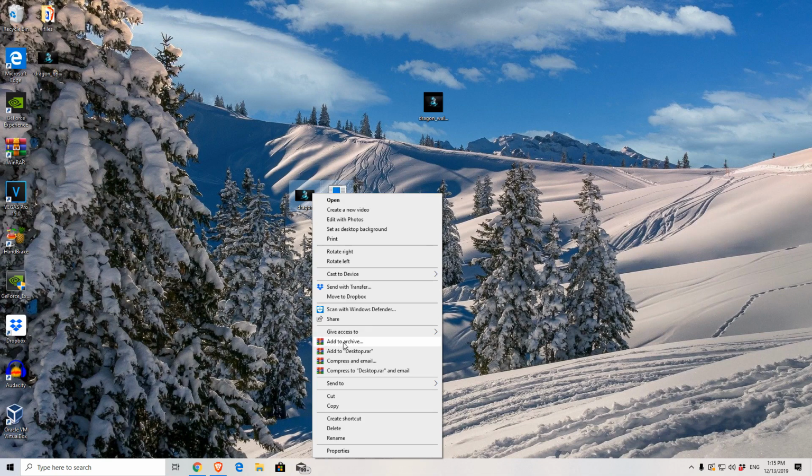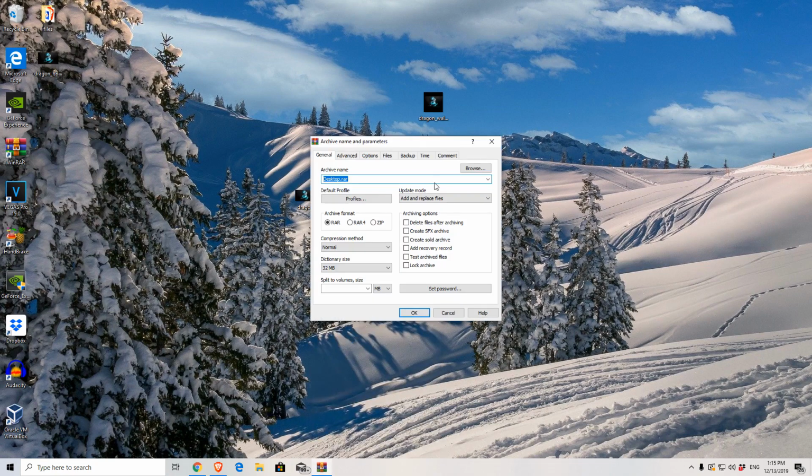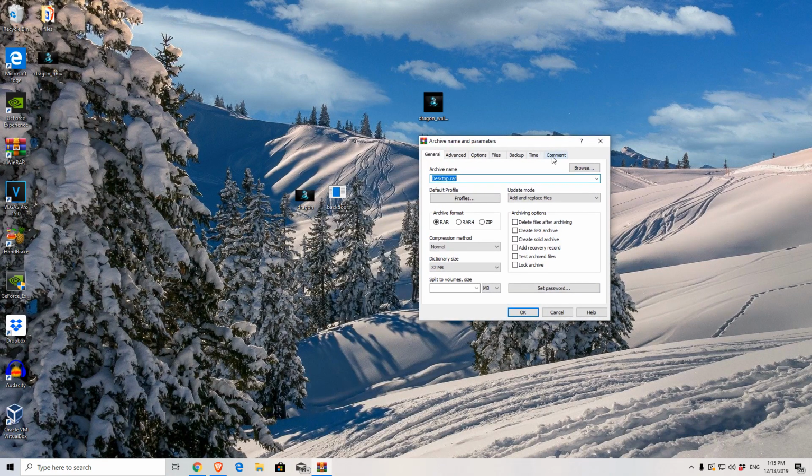Once you go to add to archive, it will open up this small window where it will prompt you with some different options. The first thing you want to change is to go right here and type the name that you want your image to be. In my case, I want my image to be called image.jpg. But since we all know in order for our malware to run we need to have the exe extension, we want to go right here and click create SFX archive.